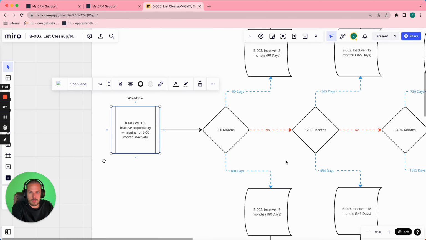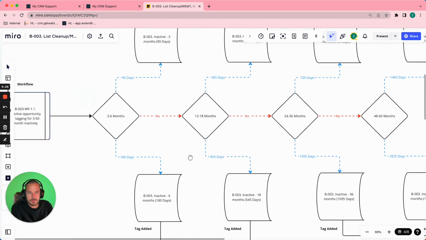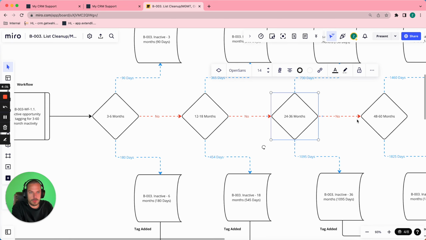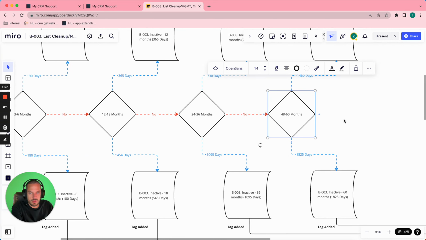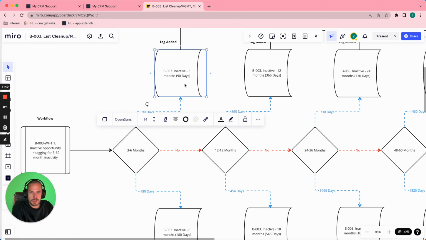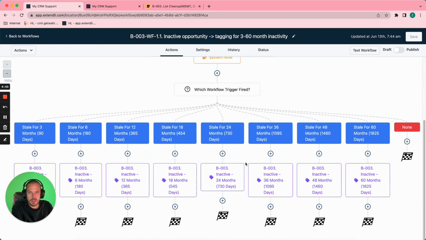Let's go back to the Miro board here, and we can see that what we're essentially checking here is, are they stale for 3 to 6 months, 12 to 18 months, 24 to 36 months, or 48 to 60 months. Now, based on how stale they are, there will be different tags added to the contact according to their level of staleness. And so we can see all of those tags in the workflow being added here. And so somebody might become stale at 3 months, get this tag, then they get stale at 6 months and they get this tag. And so they might eventually get a number of these different tags at once.